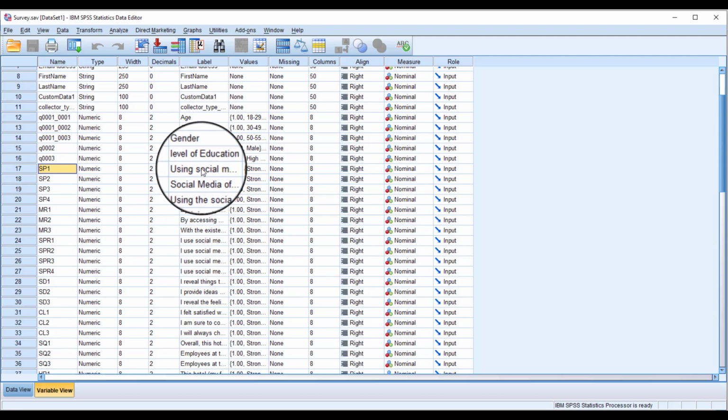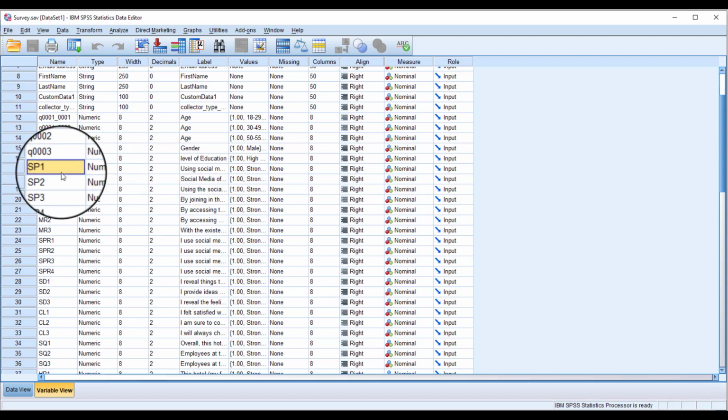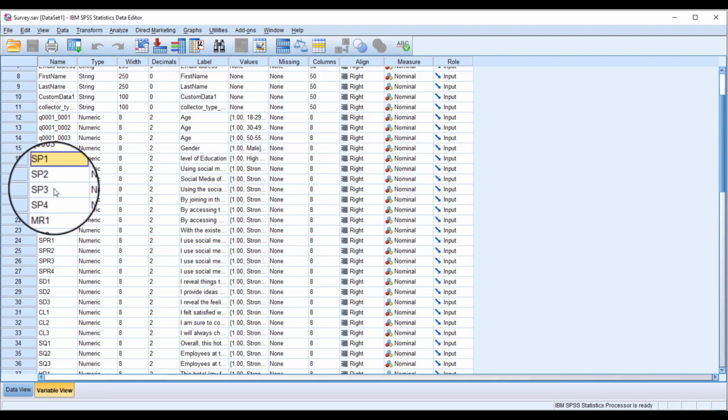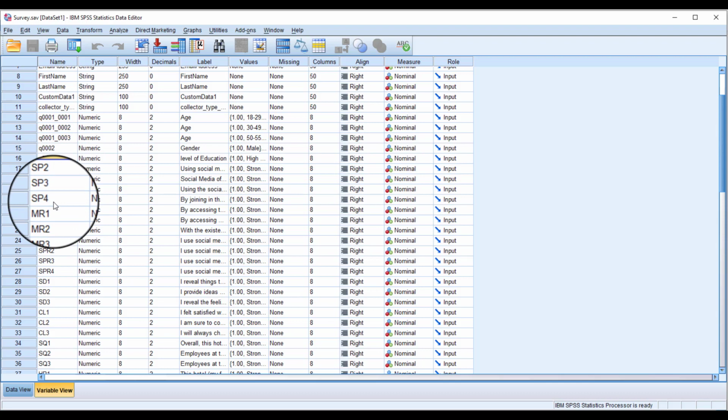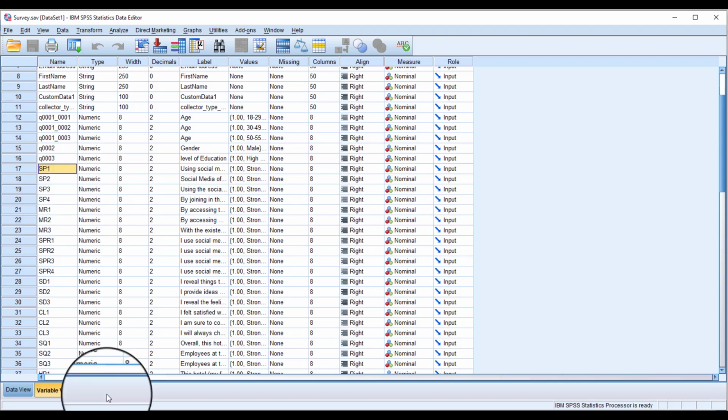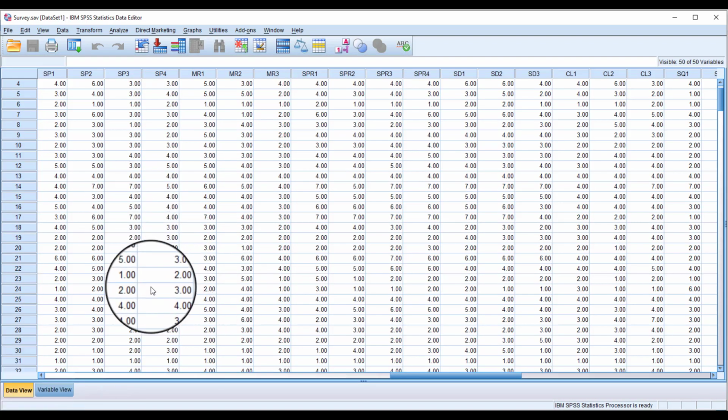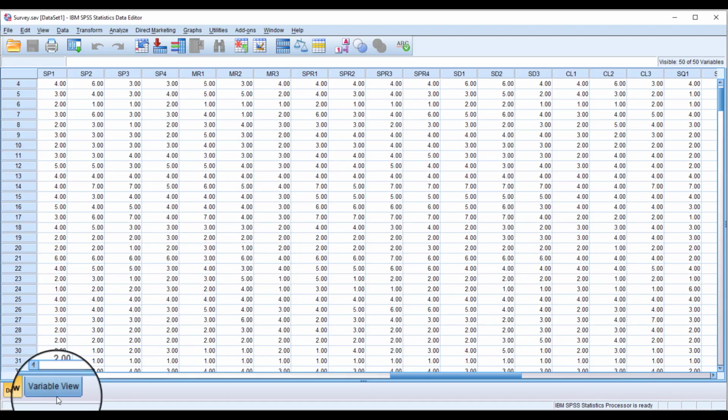For example, if we have four questions for social presence, here we have put all four questions. And in order to identify these questions in the analysis, we have used different symbols just to identify these items in our analysis. And you can see we have put the symbols of SP1, SP2, SP3, and SP4. And these four items are representing social presence. Once I am done with the variable view, then I can put over my data in this data view.